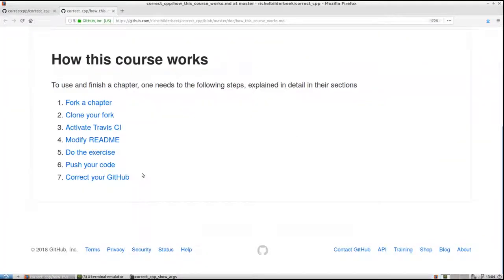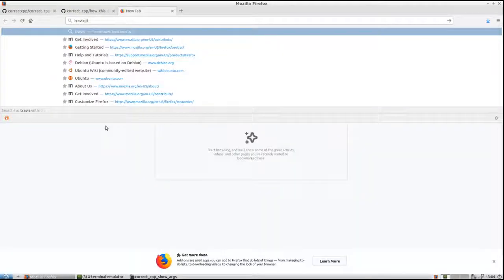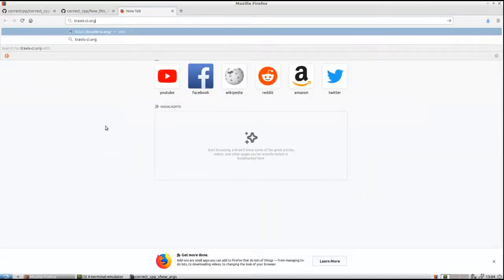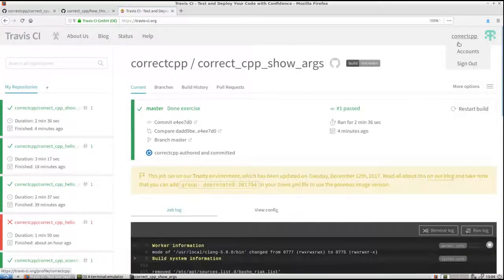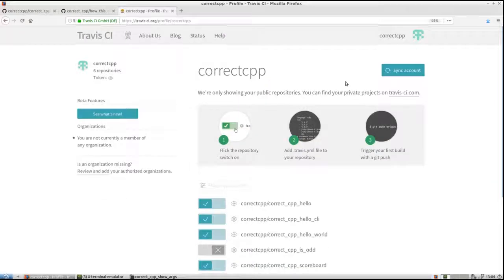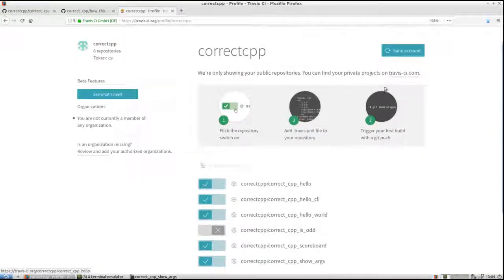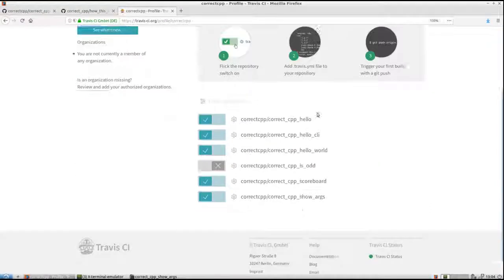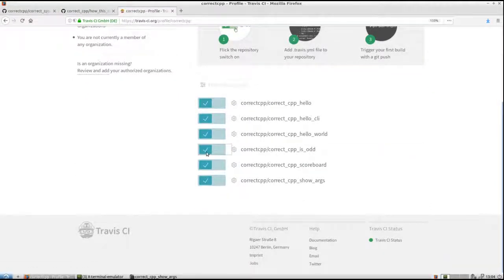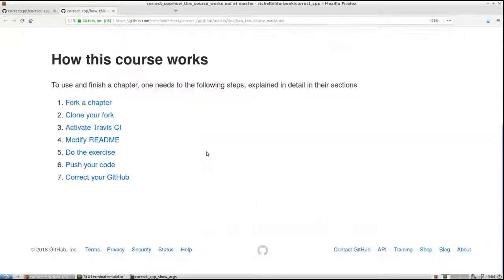Next step. Activate Travis CI, go to travis-ci.org. We're signing in with GitHub, it's free and it's easy. We go to our accounts, and perhaps Travis did not pick it up yet. It did, so no need to click sync accounts, otherwise you would force it to check again. Just activate this IsOdd repository and you're good to go. Next step, modify the README.